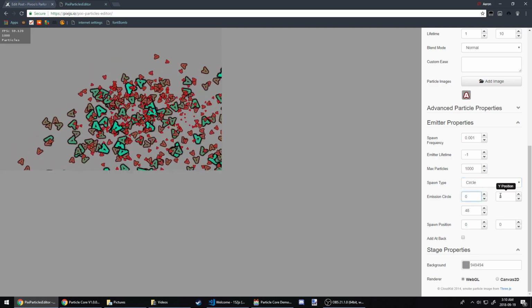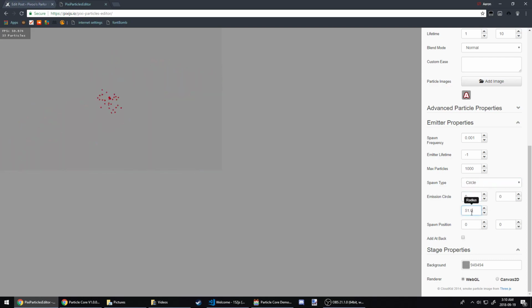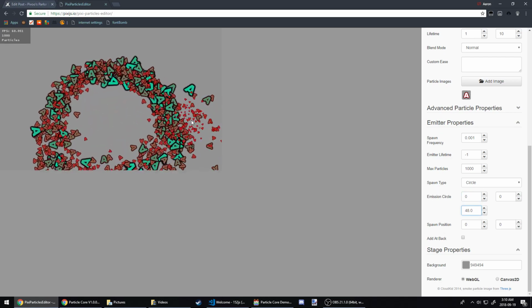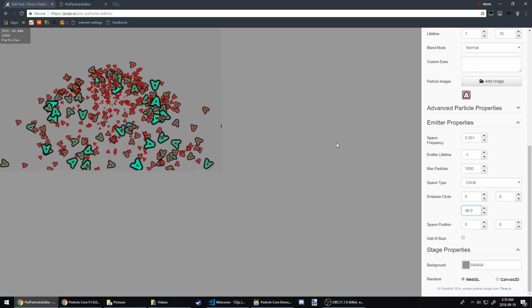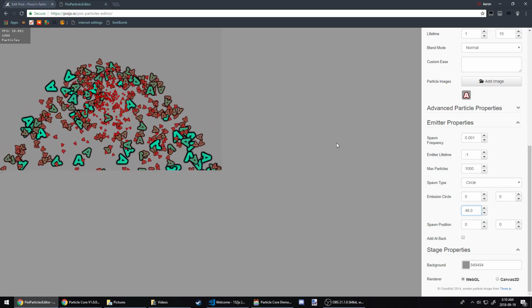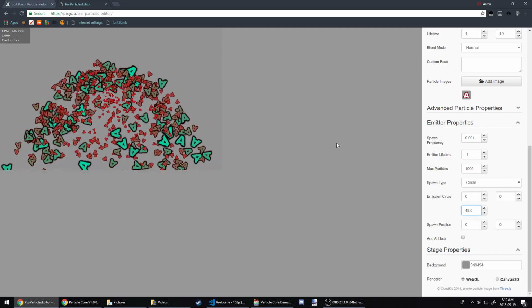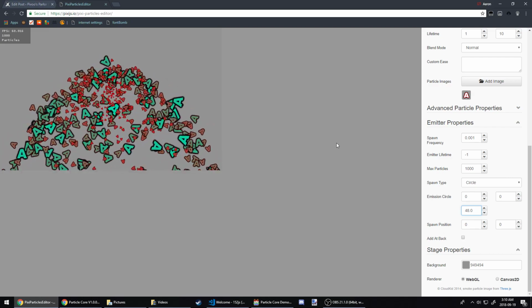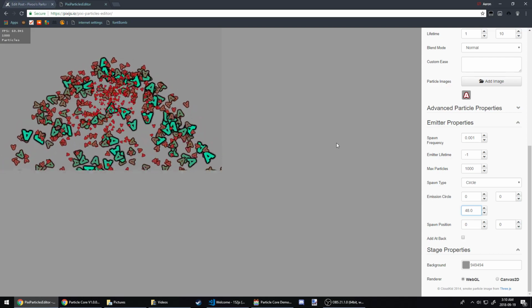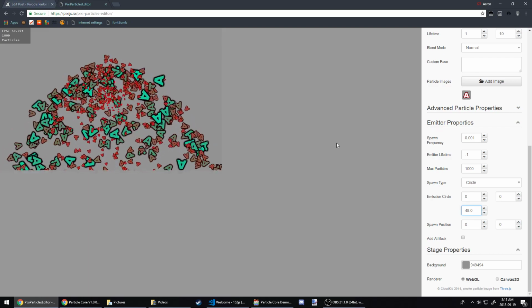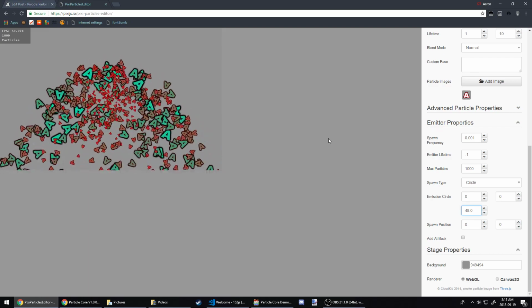Now, circle has X position, Y position, and also a radius. So you'll notice that it's all spawning from a single circle. And this is very useful for a multitude of things. Like you can do effects for multiple tiles or some type of fountain. This works really well for state stuff too. So this is a very good thing for that.